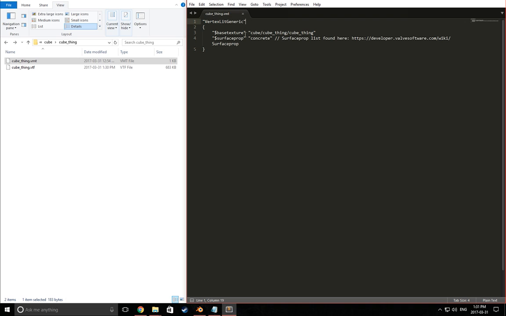So VertexLitGeneric, base texture. Since we're in this materials folder, the actual name materials doesn't matter here. All that matters is cube/cube_thing, and then in there we have cube_thing, right? And you don't put the VTF or VMT, the file extension, over here, because that is wrong. It already interprets it for you.